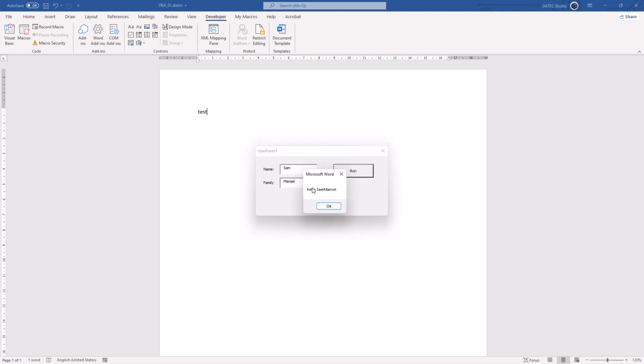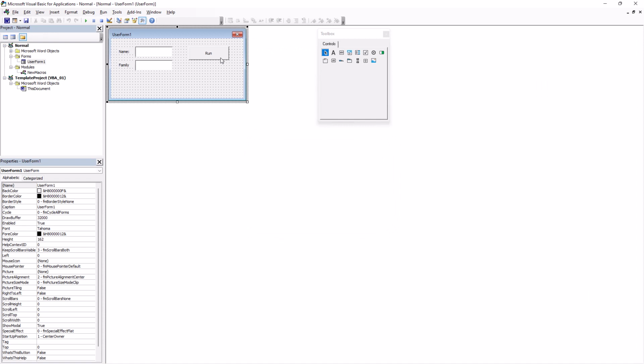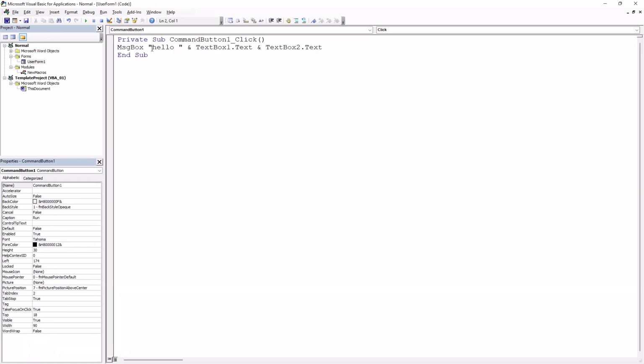Run. Hello, Sam Mansell, but there is no space here. How can I add a space? Of course, it is very simple. Allow me to go to code. First of all, I want to capitalize that. Text box 1 the text, and I want to add a space. Simply add double quotation, space again, and use ampersand. Next one. So this string, and this value, and the space, and the next text box.